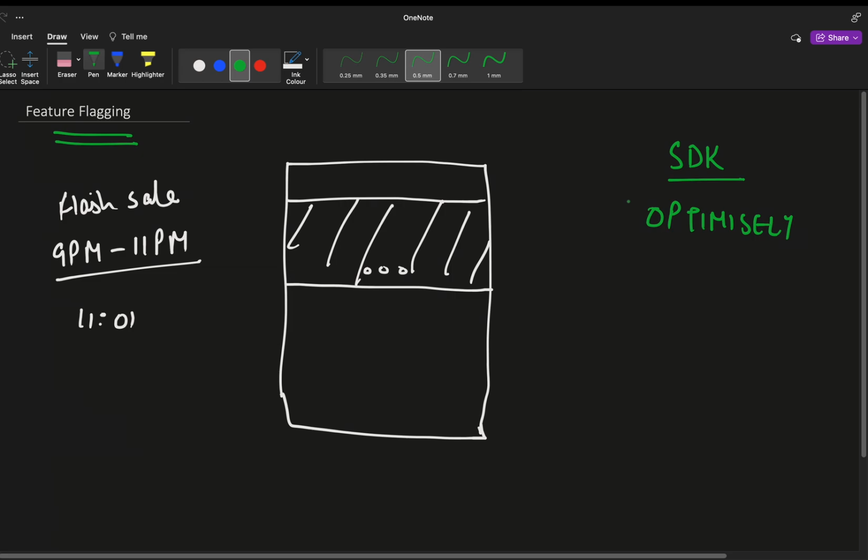Let's say we have this SDK installed in our app. We will have one feature flag, or in development terms a bool variable or flag variable. Let's say I name it flash sale. This is my feature flag, and I make this flag on, which basically stands for true. If my feature flag is true, then I show this UI, this entire feature in the app.